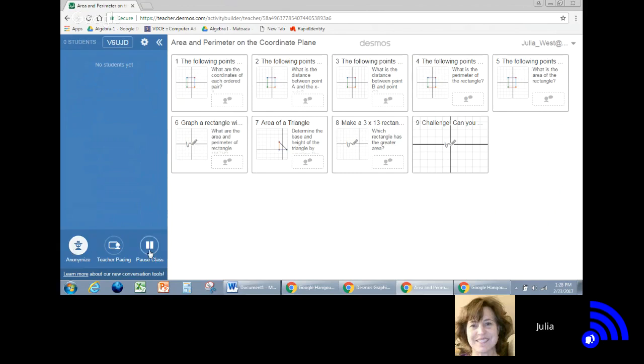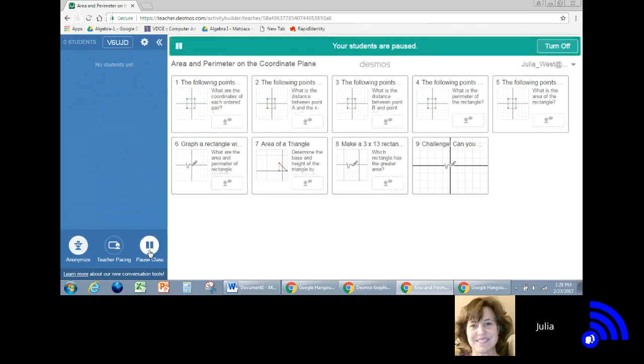You can also, this is one of my favorite things, when you want to talk, you can pause the class, and it really makes them stop and focus on whatever you're talking about. They can't just move on. They have to stop and listen.